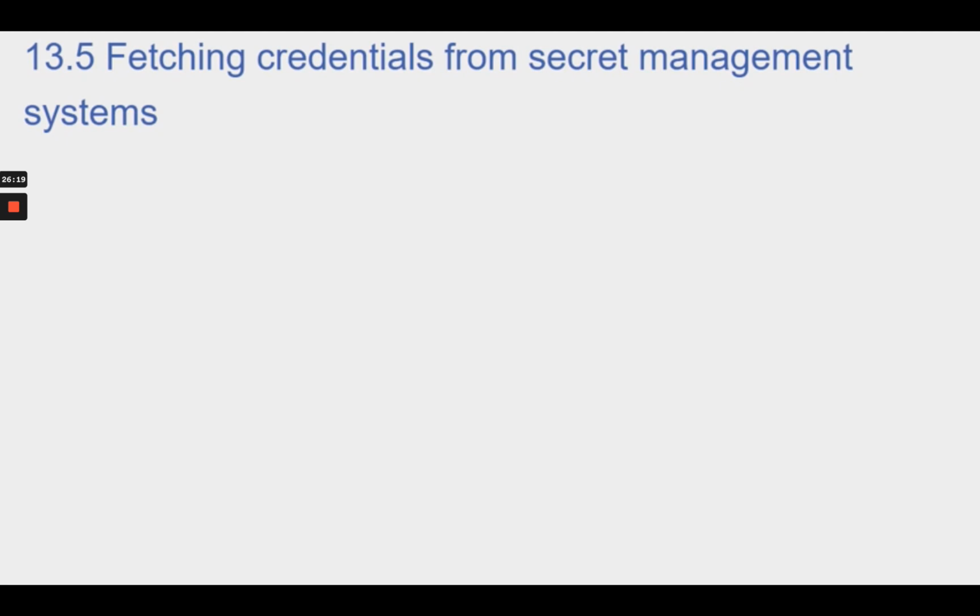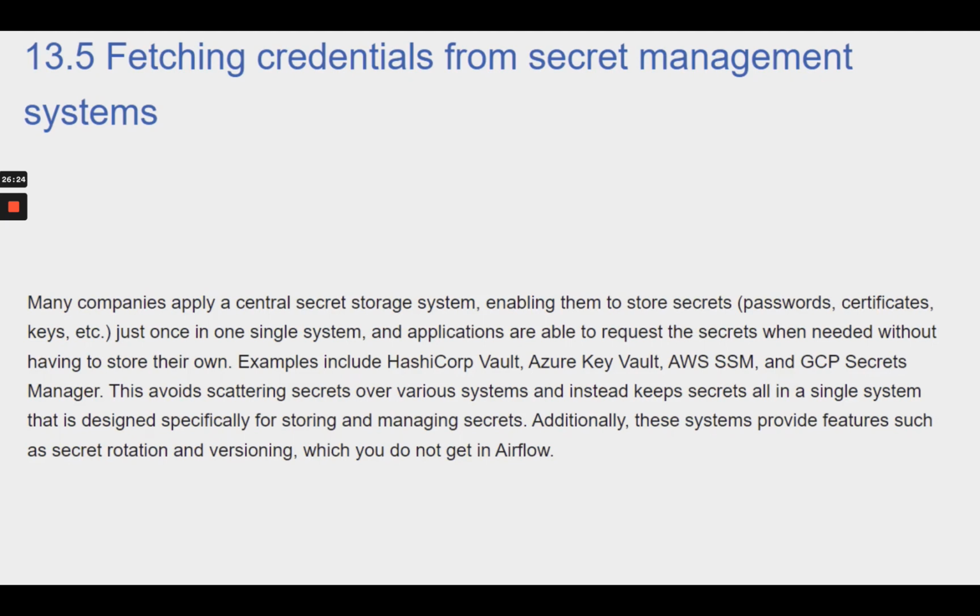Section 13.5. Fetching credentials from secret management systems. Many companies apply a central secret storage system, enabling them to store secrets, passwords, certificates, keys, etc., just once in a single system, and applications are able to request the secrets when needed without having to store their own. Examples include HashiCorp Vault, Azure Key Vault, AWS SSM, and GCP Secrets Manager. This avoids scattering secrets over various systems and instead keeps secrets all in a single system that is designed specifically for storing and managing secrets.